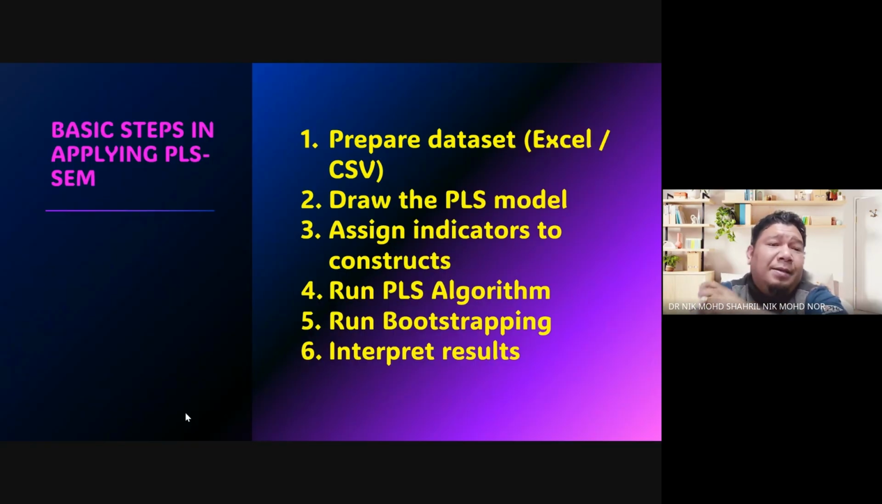Basic steps in applying PLS-SEM. Now let's move to practical application. The first step is preparing the data set, usually in Excel or CSV format. We can also use data from SPSS, whereby we can convert the data from the SPSS format to CSV format. Each row represents a respondent and each column represents an indicator. Missing data and coding errors must be addressed before analysis. And you can also use Excel in keying in the data set.